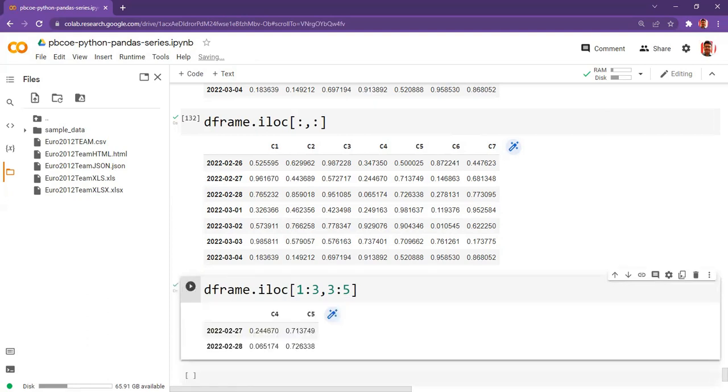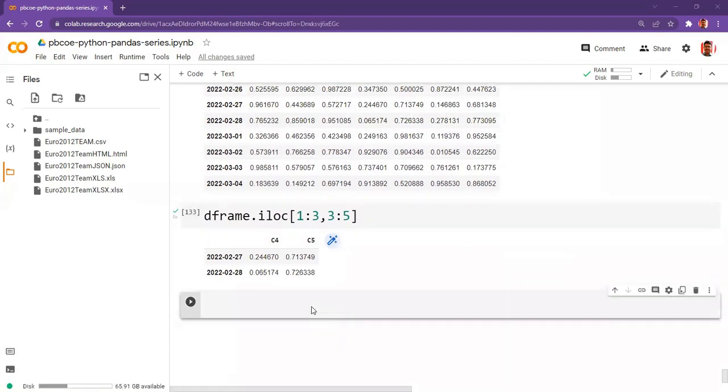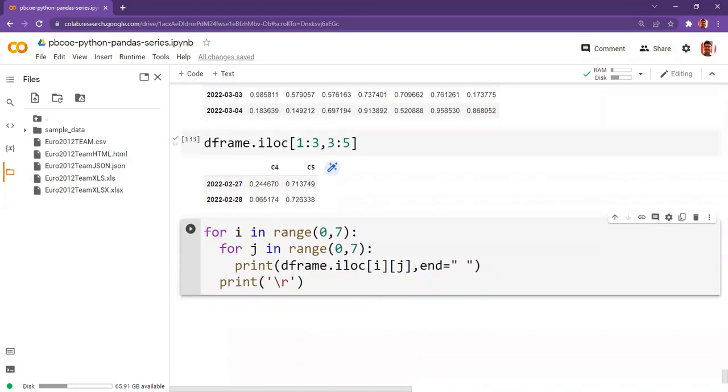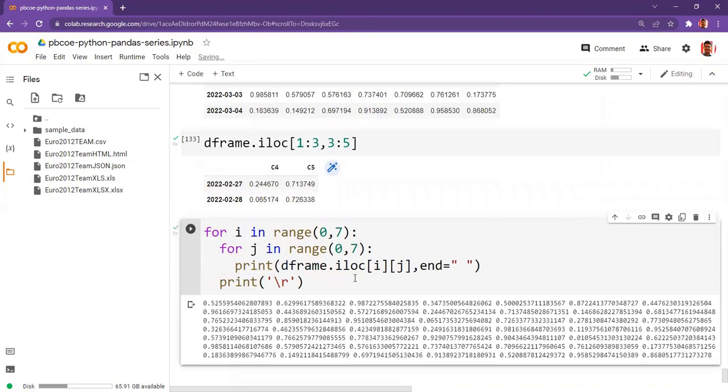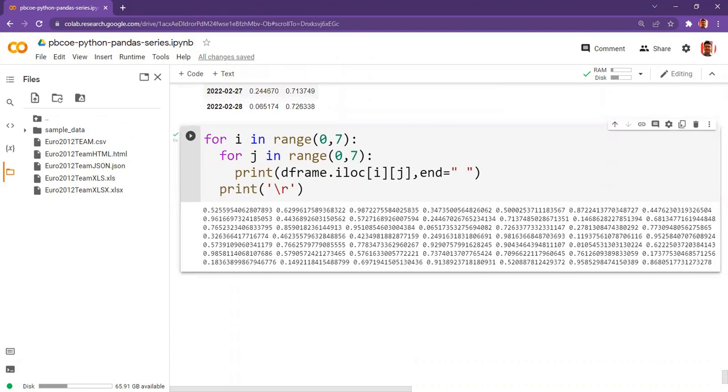So see, this is the output. Now in the same way, you can explore more stuff with respect to this. I'm doing something which is a little bit funny. I'm using a for loop for this, and I'm applying all different combinations of values to it, and then I'm getting it printed. So for the value of i from 0 to 7 and the value of j from 0 to 7, I'm printing all the values which are coming right here.